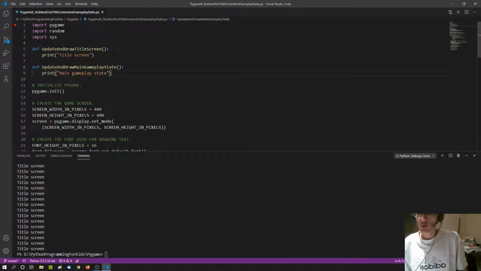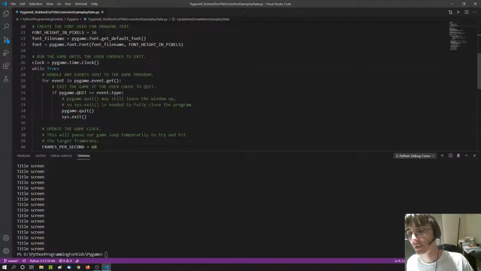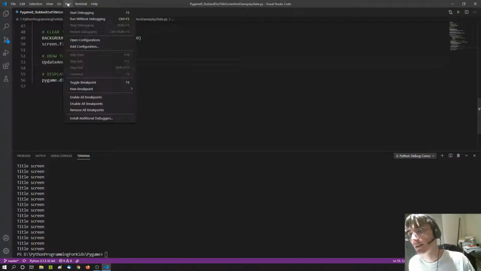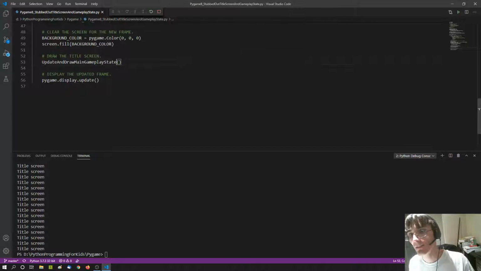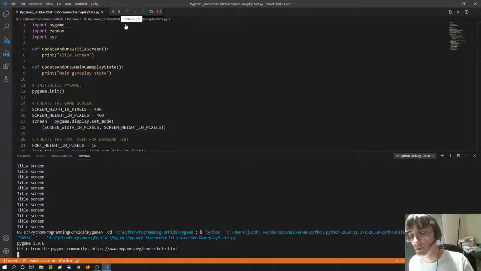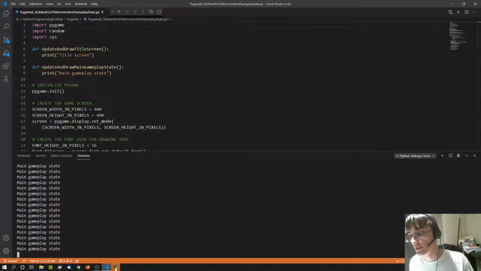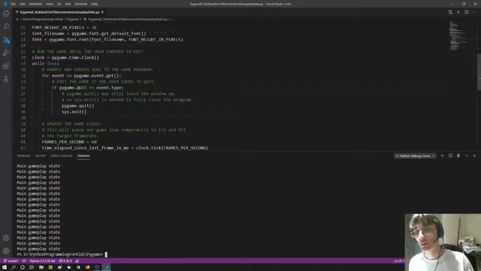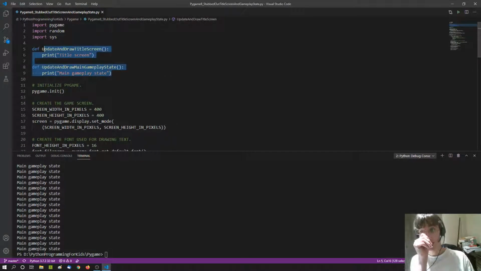So just to show you that this works, I'm going to go back down here and change update and draw title screen to update and draw main gameplay state. And then if I run our program now, I'll delete this breakpoint because we don't need it. You'll see now it's printing out main gameplay state in the terminal window. So we at least know that these two functions are working independently.